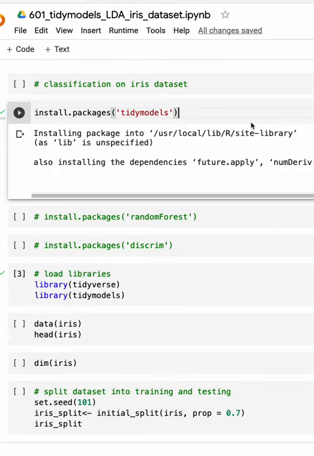Today, we're going to go through Tidymodels and how to use the Tidymodels workflow to investigate classification problems on the dataset iris. We're going to use LDA still, so we can compare what it takes to implement this model.